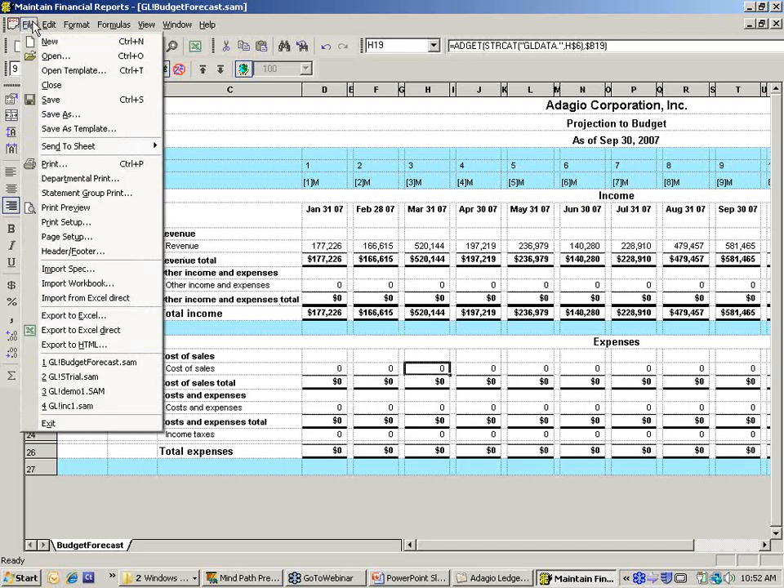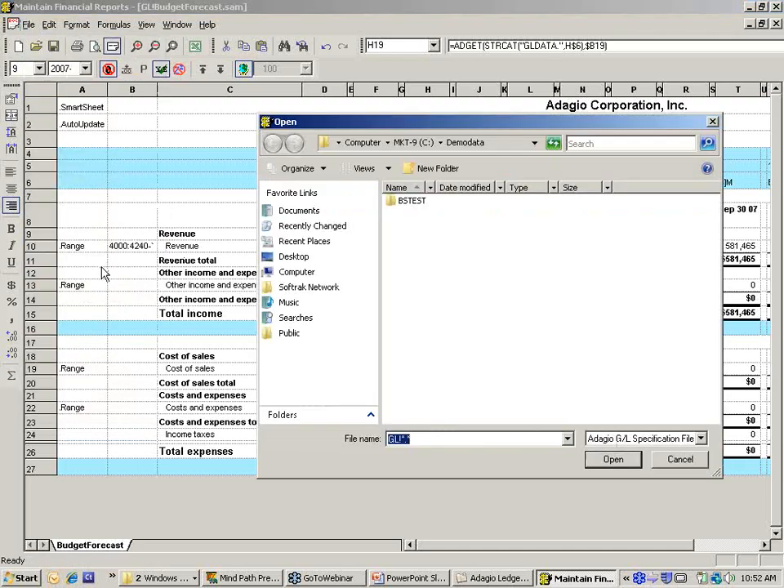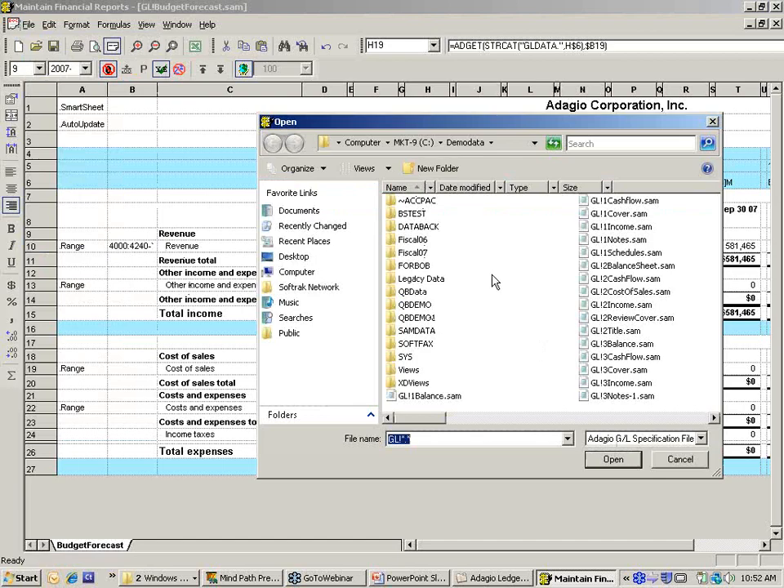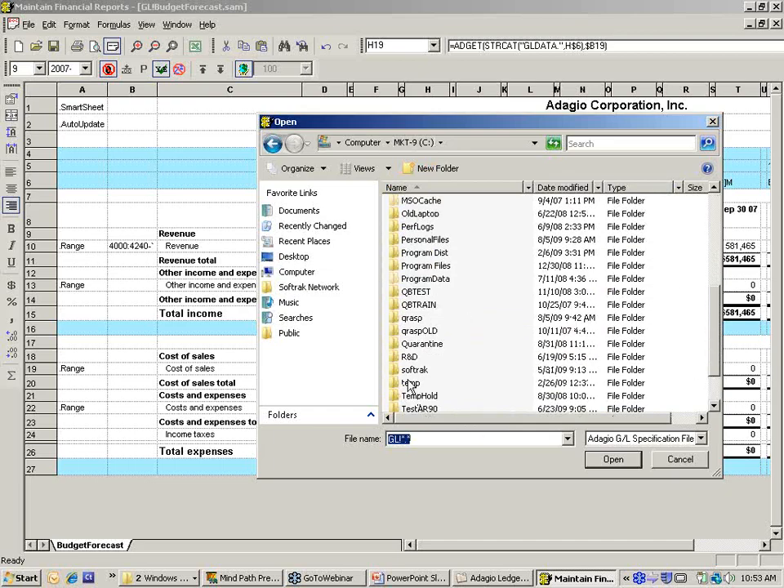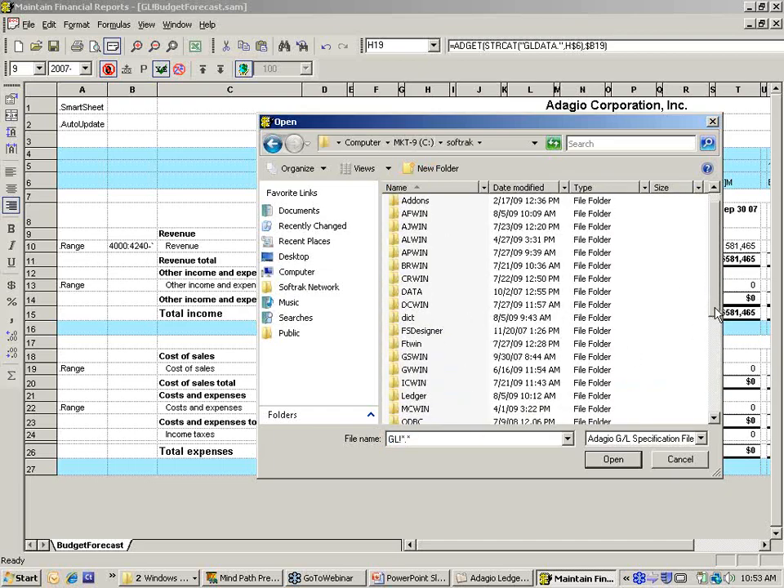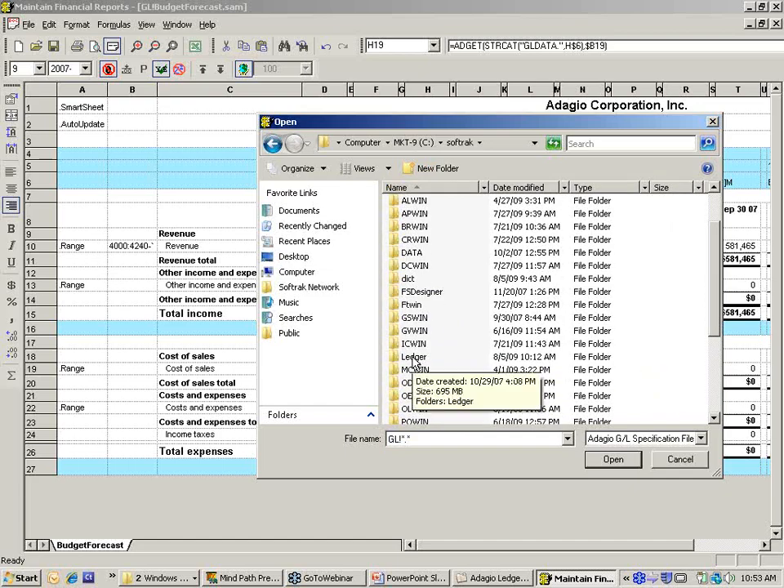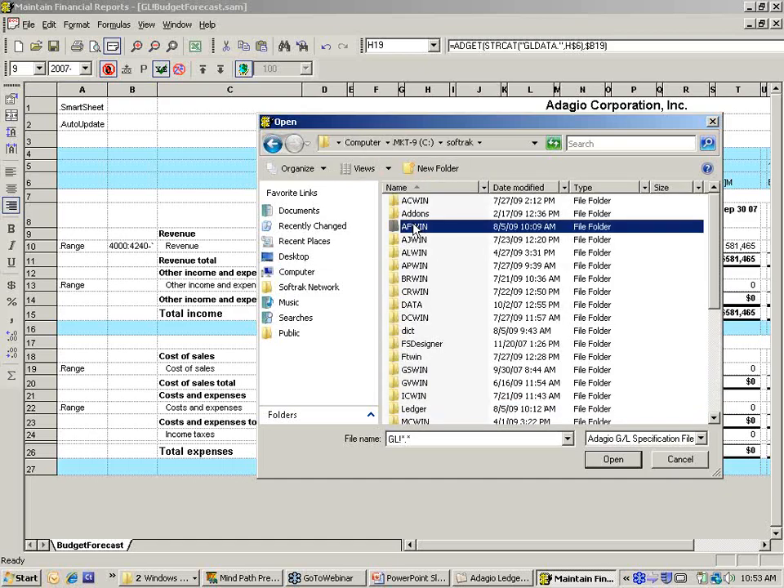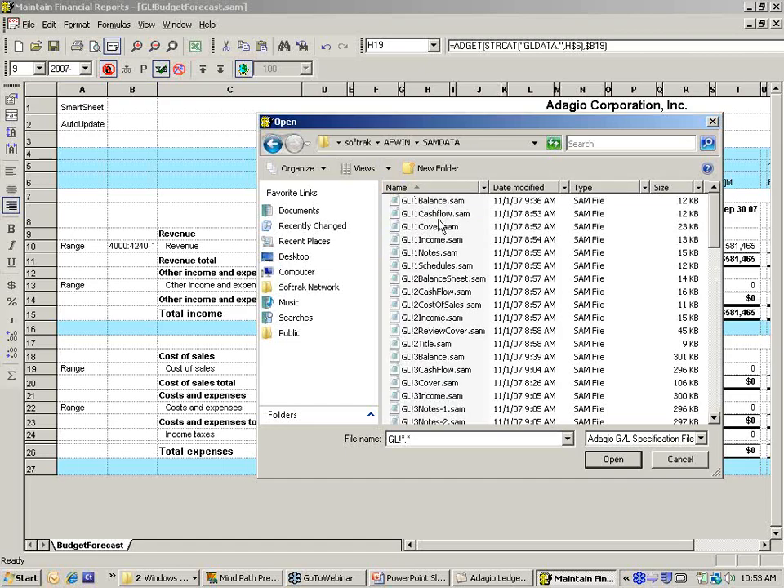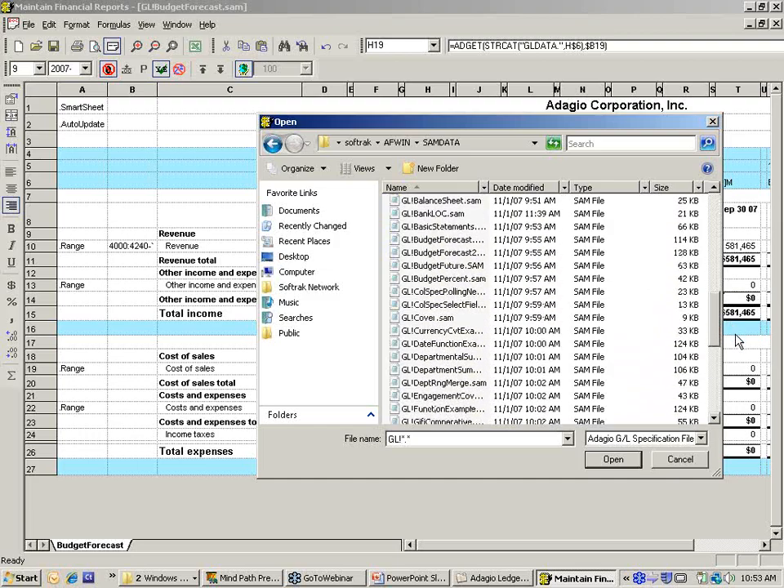You just come up here, File, Import Specification, and then browse to the sample data. Now the sample data will be installed under your SoftTrack subdirectory. So SoftTrack. And then if you're in the general ledger, it'll be SoftTrack Ledger SAM data. And if you're using Adagio FX, it'll be SoftTrack AFWin SAM data. And you'll see all the specifications here that we ship standard. And you can choose one of them.